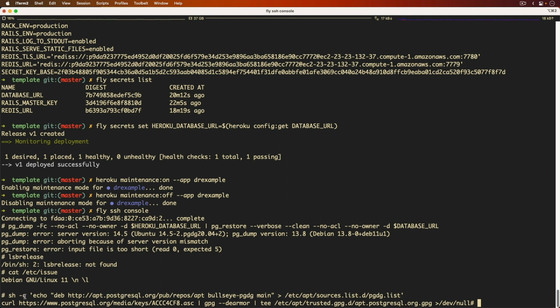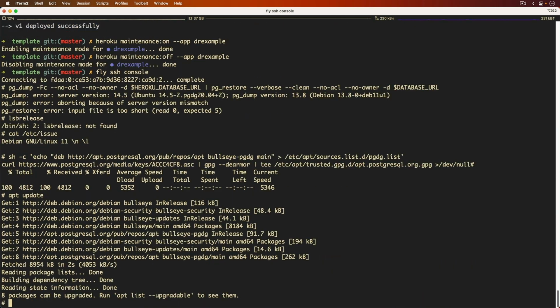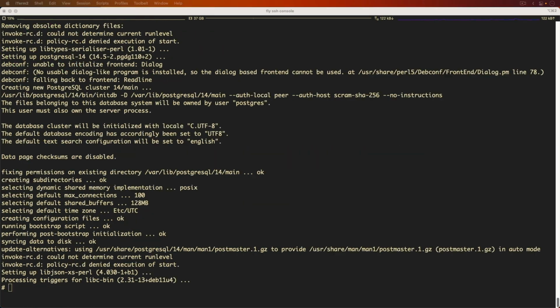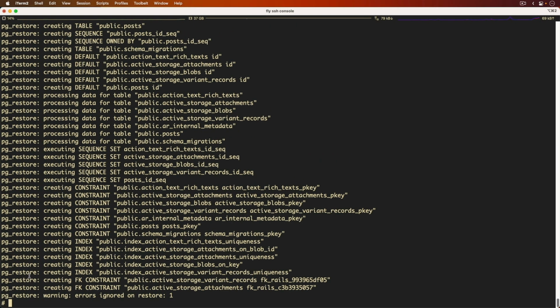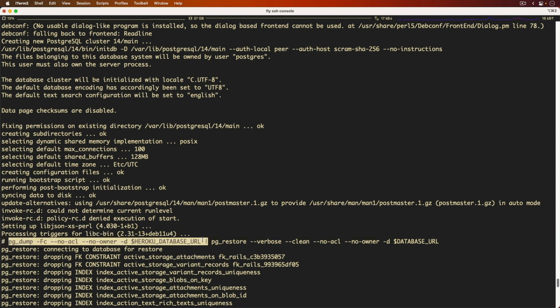So we are just going to get the sources for Bullseye from PostgreSQL, and then we're going to get the GPG keys. We can then run apt update, and then we can run the apt install postgresql-14, and we'll just confirm that. And once that's done, we can then rerun the pg dump. And now you can see that it succeeded. The pg dump downloaded the database from the Heroku database URL, and then we did a pg restore, which then restored that database over into our fly.io.